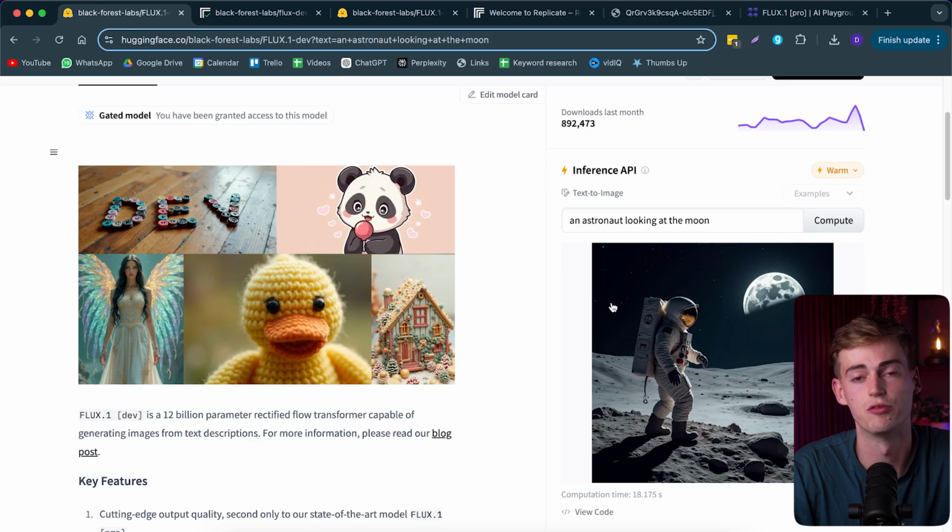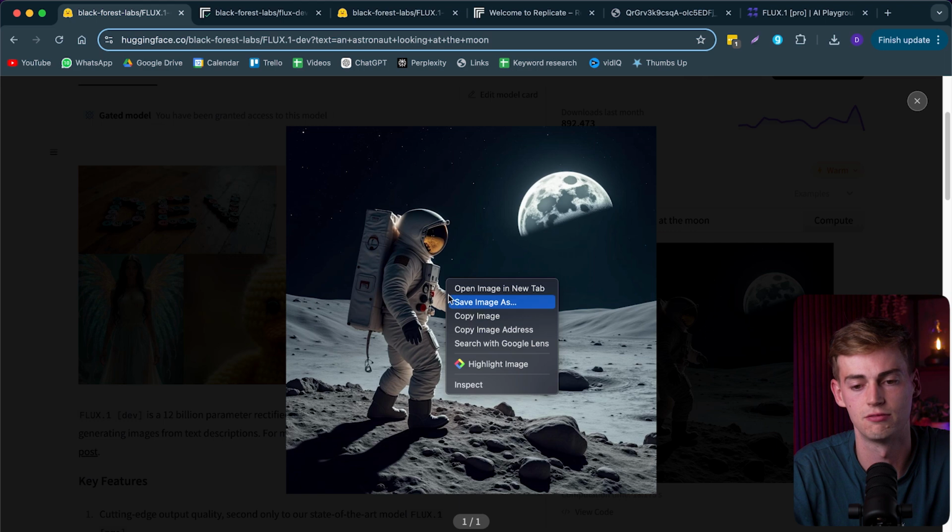Now, in my opinion, this is also one of the slowest ones. This takes a bit of time. So if you're using this one, be patient with it. So here we have our image. We can just click on it, then right click, and then we can save the image right here. Now, this is the most simple way to use Flux1, but it's not the most advanced way. We don't have many things we can do apart from changing the prompt.